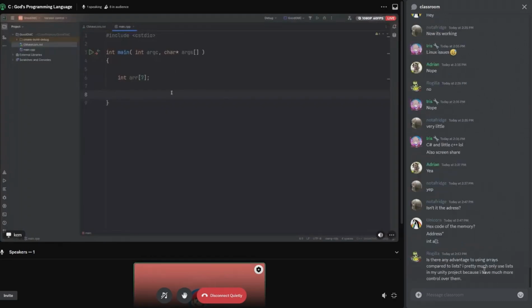Is there any advantage to using arrays compared to lists? I pretty much only use lists in my Unity project because I have much more control over them. Yes, there is an advantage of using arrays. I don't know if the advantage is so big in C# or Unity, but if you are sure about the size, I mean, you know, the arrays are static. These are fixed size. They won't increase their element size.